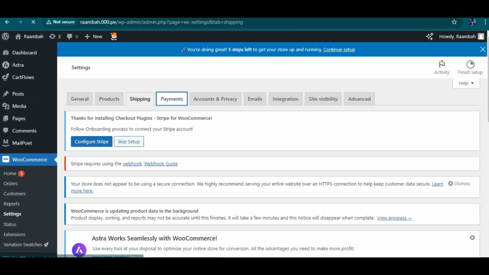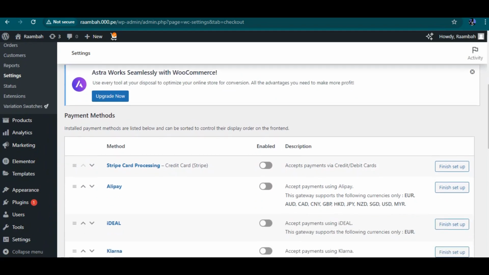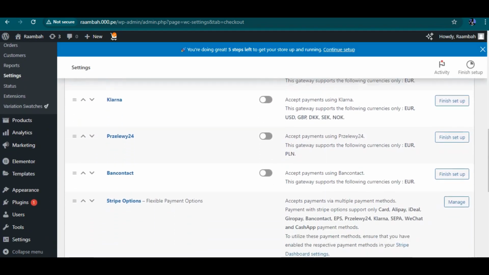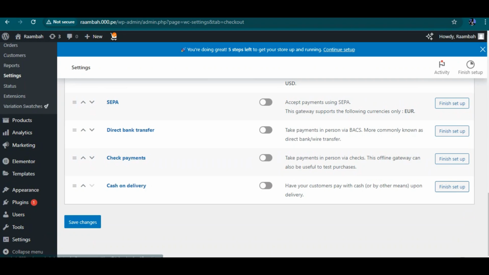And payment, so now payment is one of the most important ones, because this is how you receive payment on your platform. So which of them am I going to use? I don't need Stripe, so I'm just going to use direct bank transfer. As you can see, there are a lot of payment options here, but this direct bank transfer is the only payment gateway I'm going to use. So turn it on, finish setup, and then you save changes.